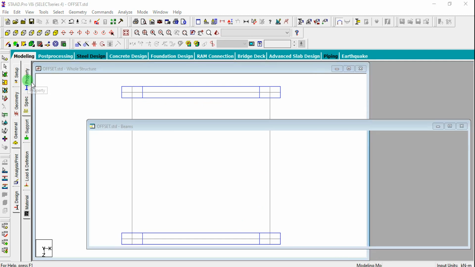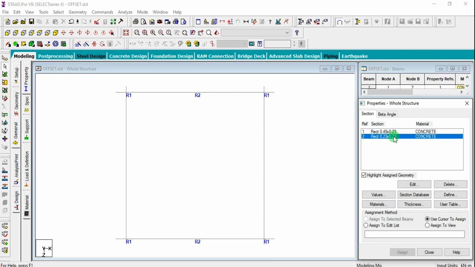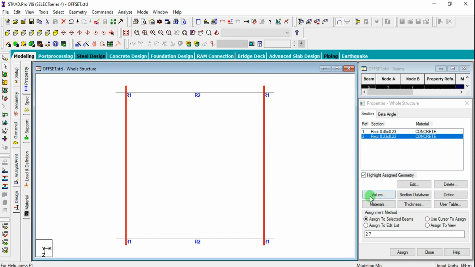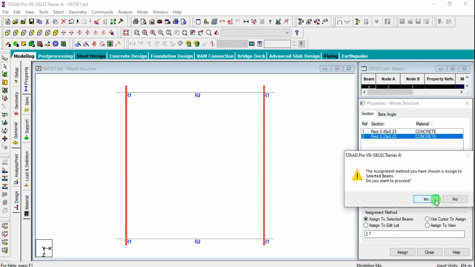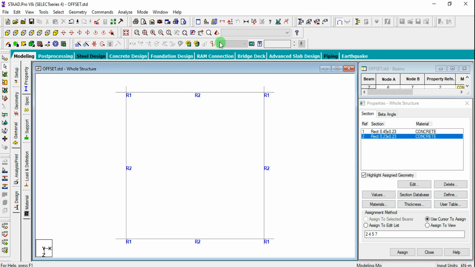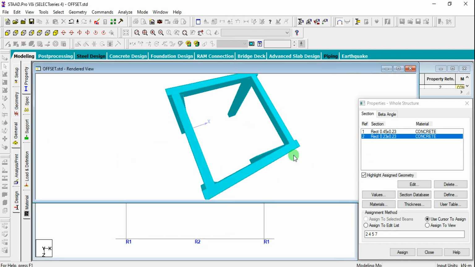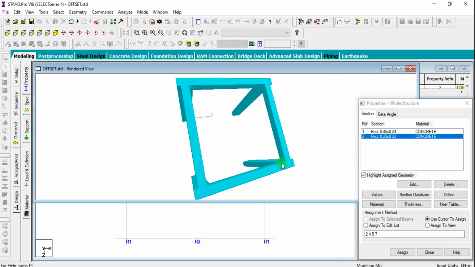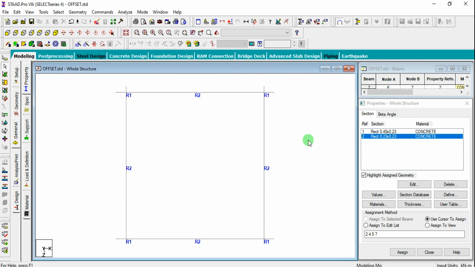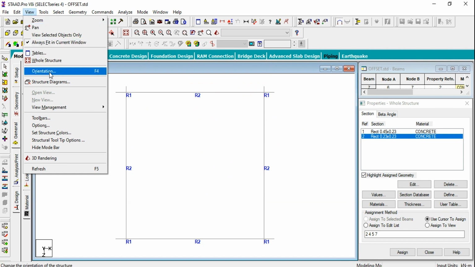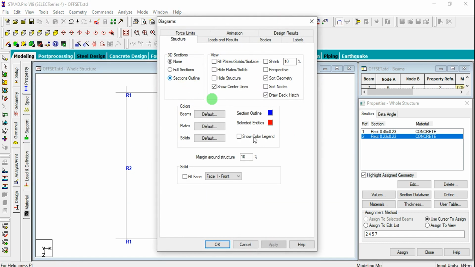Let us go for the property. You can define this before assigning the property or after assigning the property. Anything is fine here. Assign, yes. And just go for the 3D view now. We can observe like this. Okay. And actually we need to adjust this in X direction also. Like this we can adjust actually. So let us cross check with this view and structure diagrams. Let us keep the outline here for more understanding.